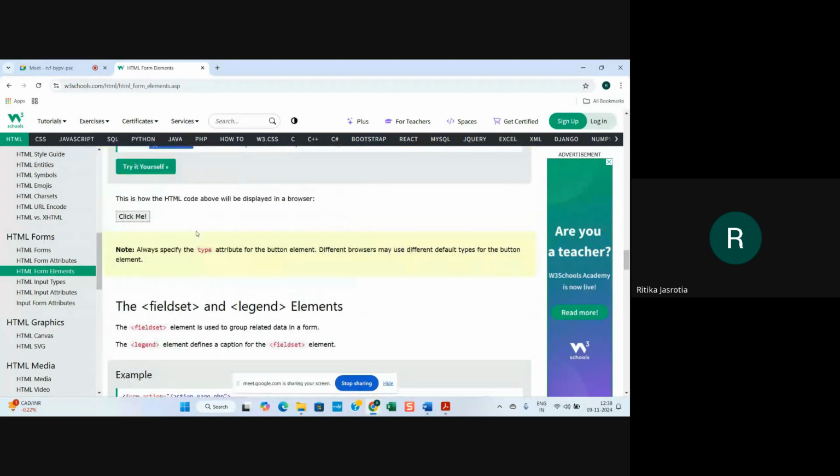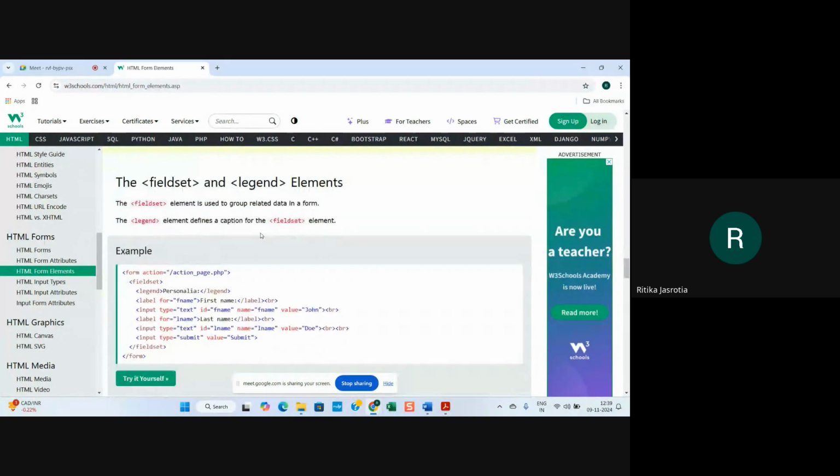So we'll talk about the input, different things. Then the fieldset and legend elements are also there. The fieldset element is used to group related data in a form. So if you want to group related data in a form, then you can use fieldset. The legend element defines a caption for the fieldset element. So you have a fieldset and you also have a legend.